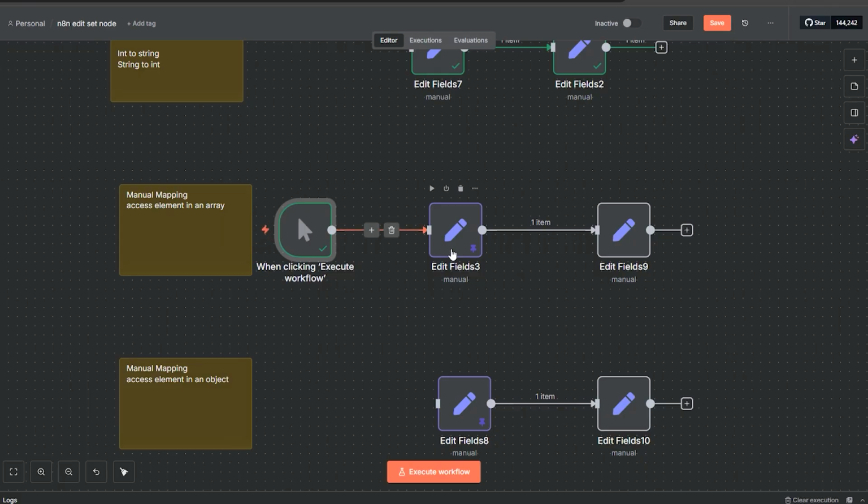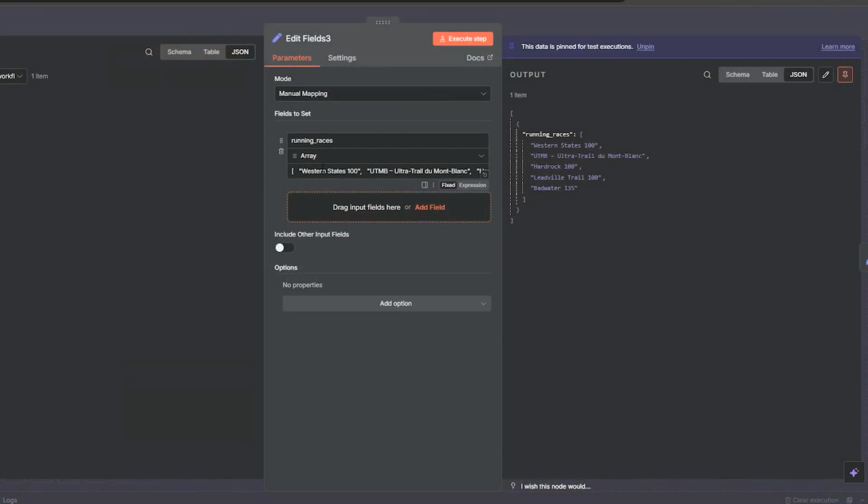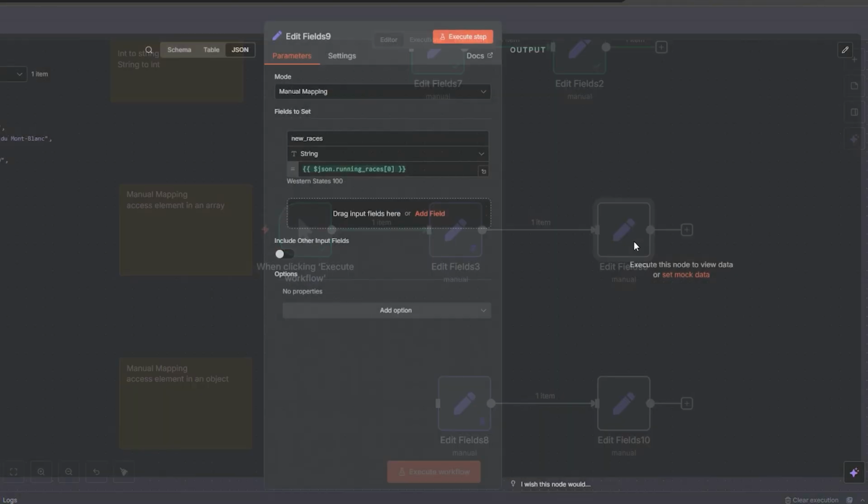So we have an array over here of different races like Western States, UTMB, Hard Rock 100, Leadville, and then Badwater, right? So this is an array. We have these brackets here on the outside, and inside over here, we have different strings, okay? So, I want to access these elements. How do I do that?